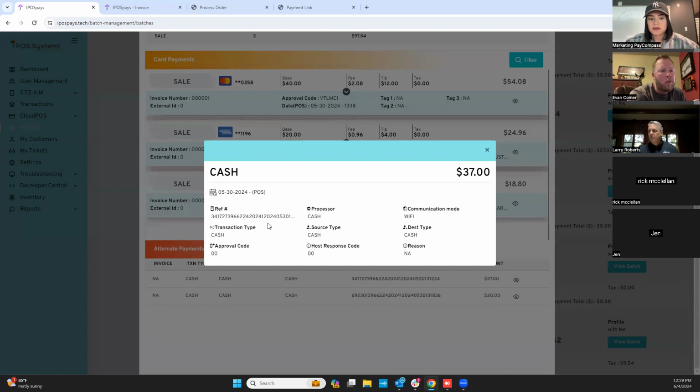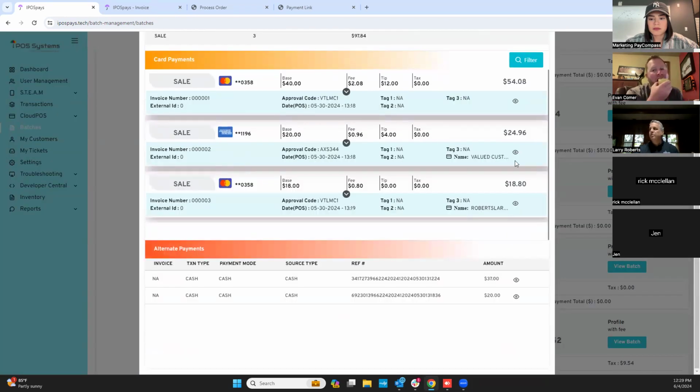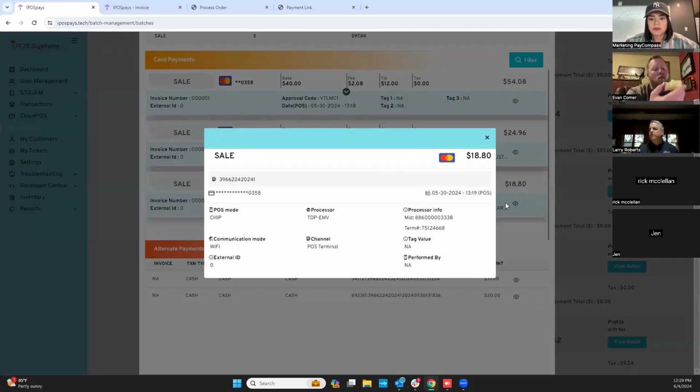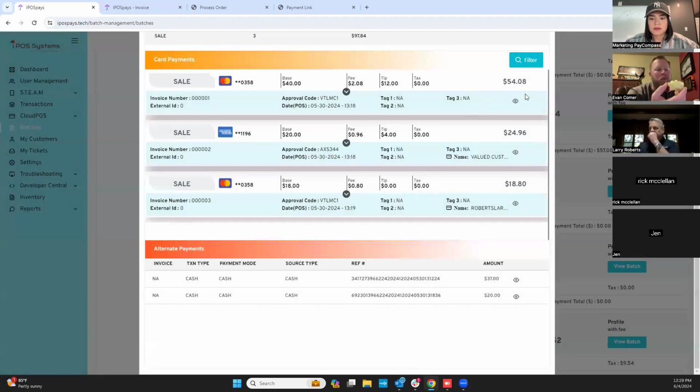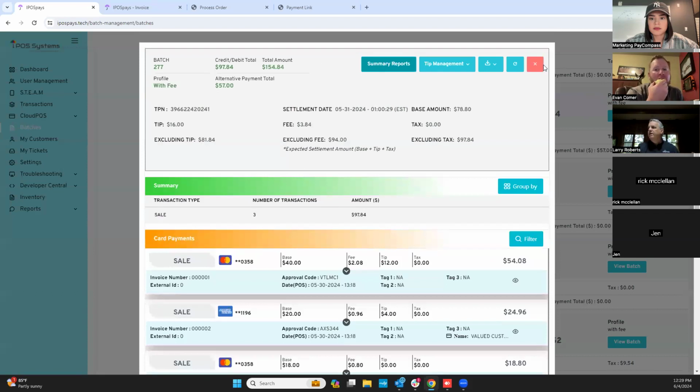It'll actually show you everything, your reference number, a cash transaction, done on Wi-Fi, you know, so you've got information here. Same thing with your card transactions. You can click on the eyeball, it'll tell you everything about it right here. A chip transaction, EMV, mid number, all of that's right there. So that is looking up batches.